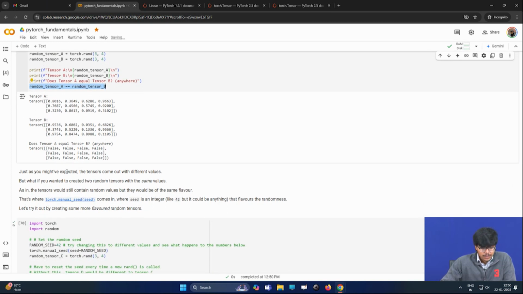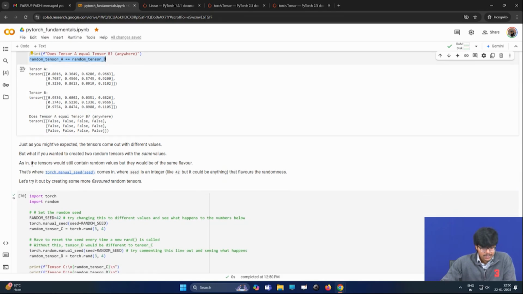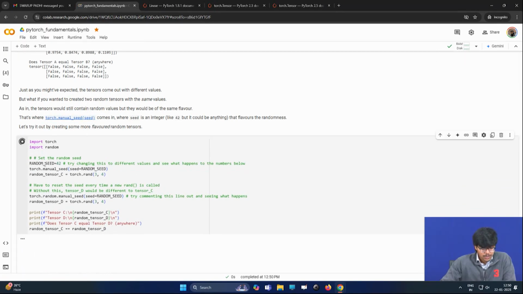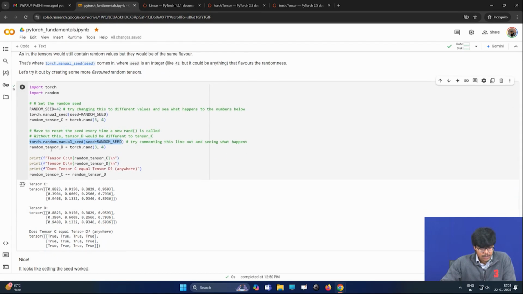Just as you might have expected, the tensors came out with different values. But what if you wanted to create two random tensors with the same values? As in, the tensors would still contain random values, but they would have the same flavor. That is where torch.manual_seed comes in. The seed is an integer like 42, but it could be anything that flavors the randomness. So, we are setting torch.manual_seed with 42, and doing it for the second tensor too.